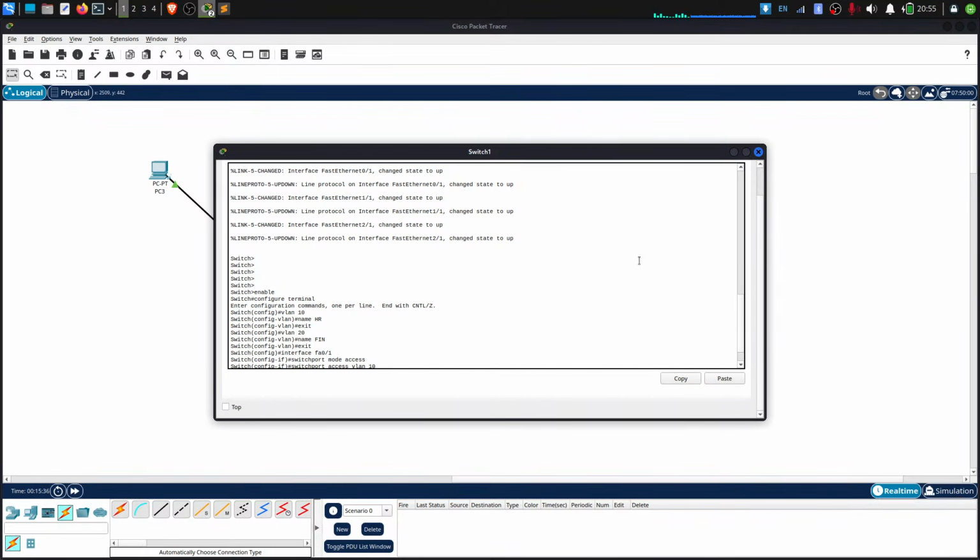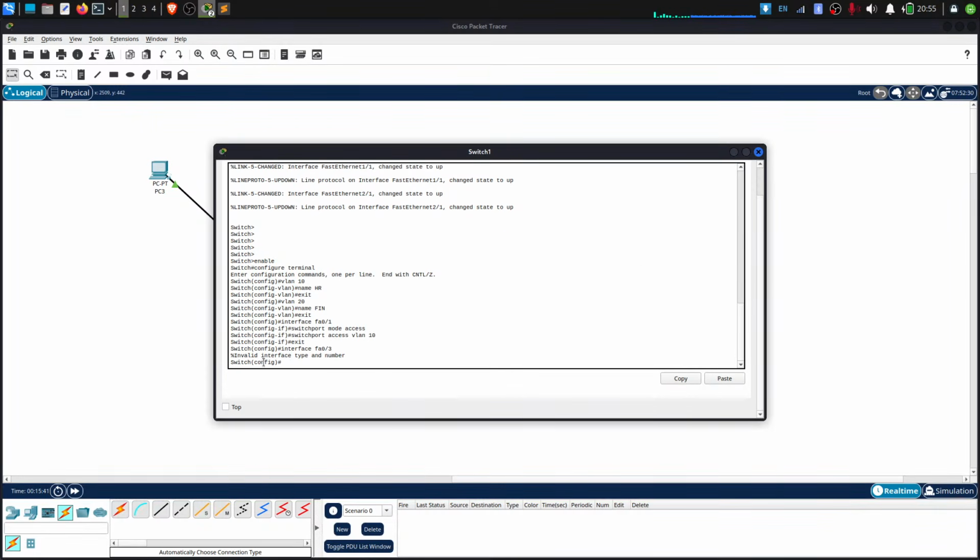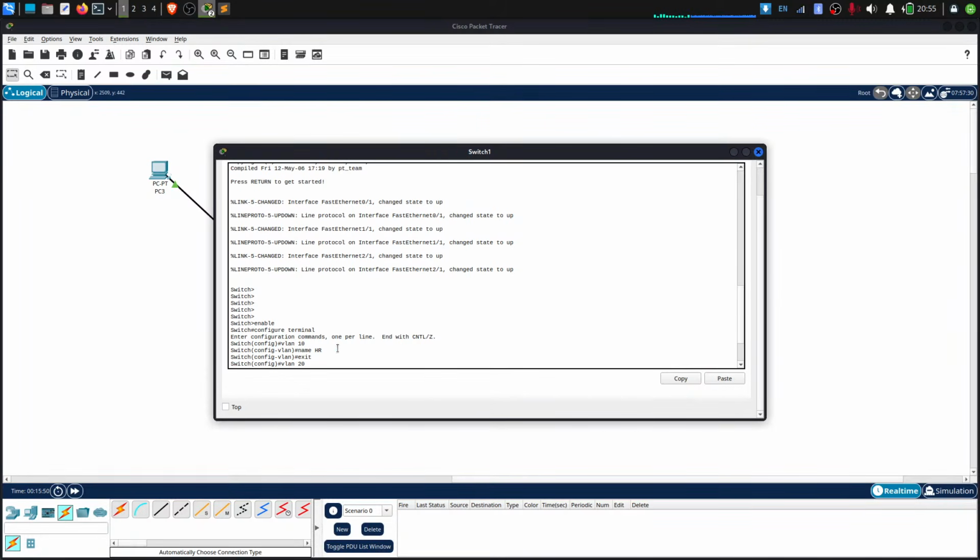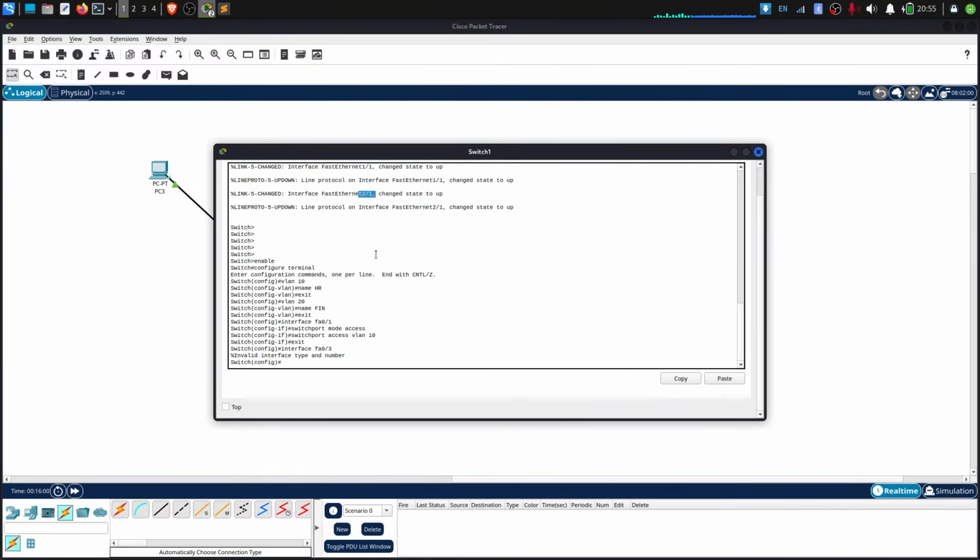Okay, so without wasting time, I'll just show you what the issue is. As you can see, the error we are getting is invalid interface type and number. So basically it says there's no interface available, F0/3. And here we can see it says 0/1, 1/1, 2/1, and not 0/3. You don't have to assume this. How can you understand this?